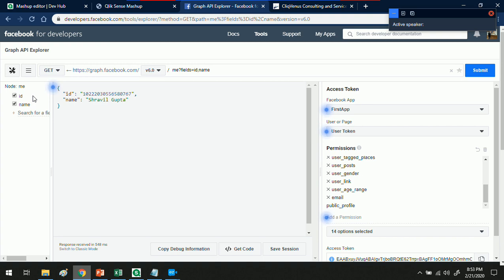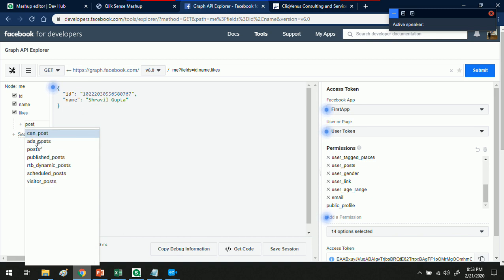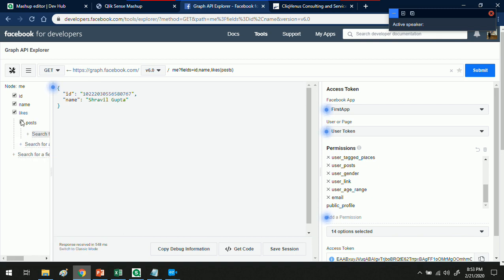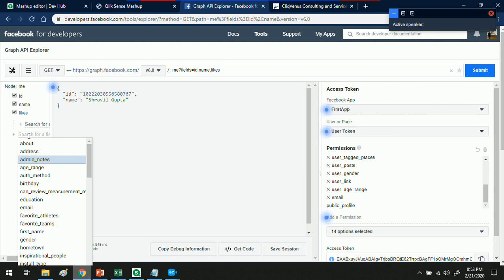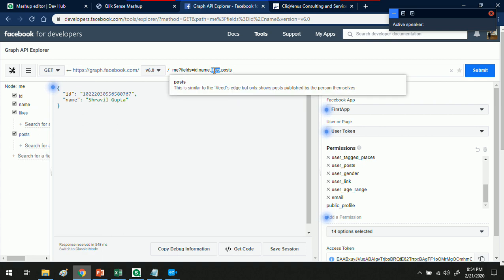How can you do it? On the left hand side, there is a node that has been created. Just go here, type in likes, the post, you can get the post. As I'm adding the fields, you can see that in the string, it automatically writes the likes and posts. As you can see here, it is automatically added.